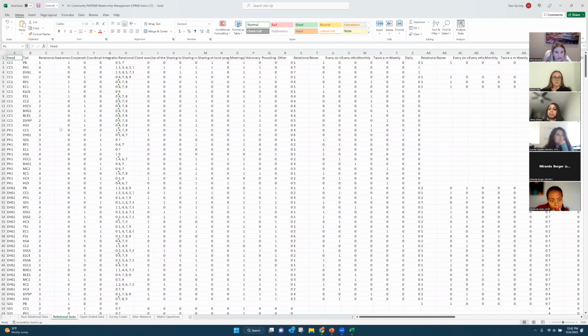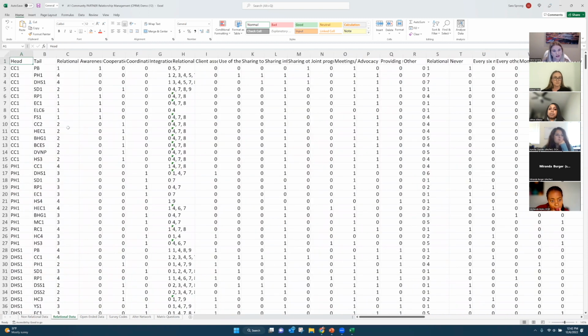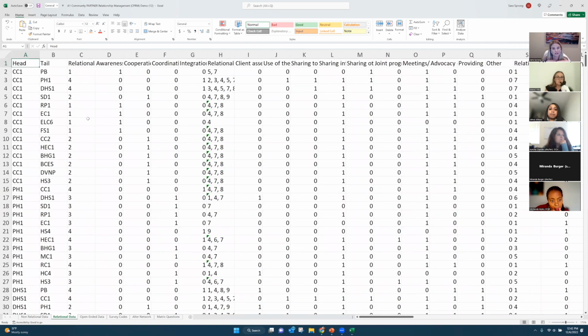This is the relational tab, and this is where you get the really interesting things about each specific dyad within the network. I see we have one person joining us, so I'll pause after I go through this and we'll do an introduction. In the relational tab, you have your heads and your tails. Your heads are those who took the survey, the respondents, and the tails are those they chose as a partner in what we call the network member selection question. Then there are all the relational questions that followed and how they answered them. As a network manager, there's a wealth of information in this sheet alone.